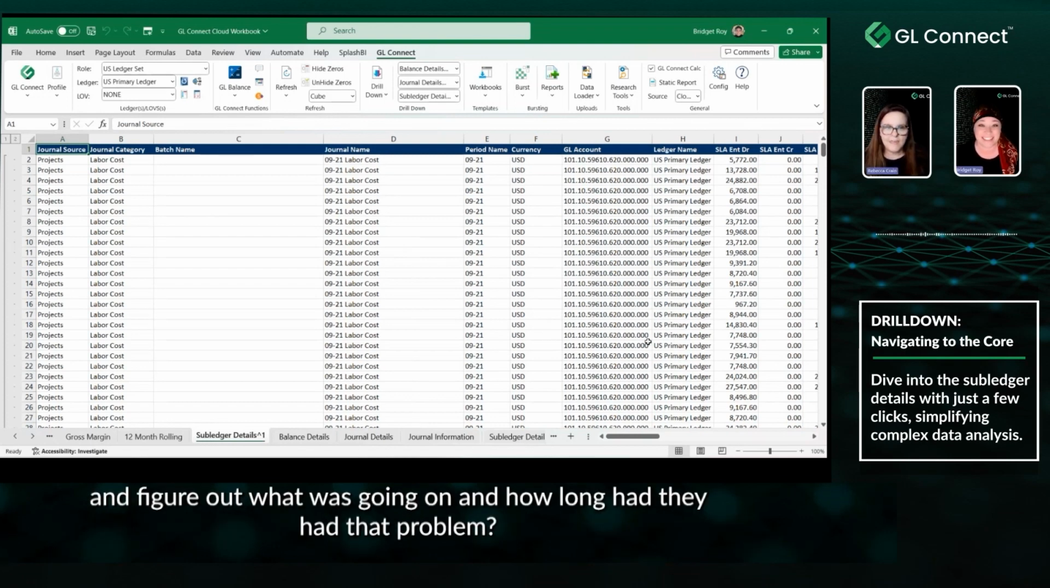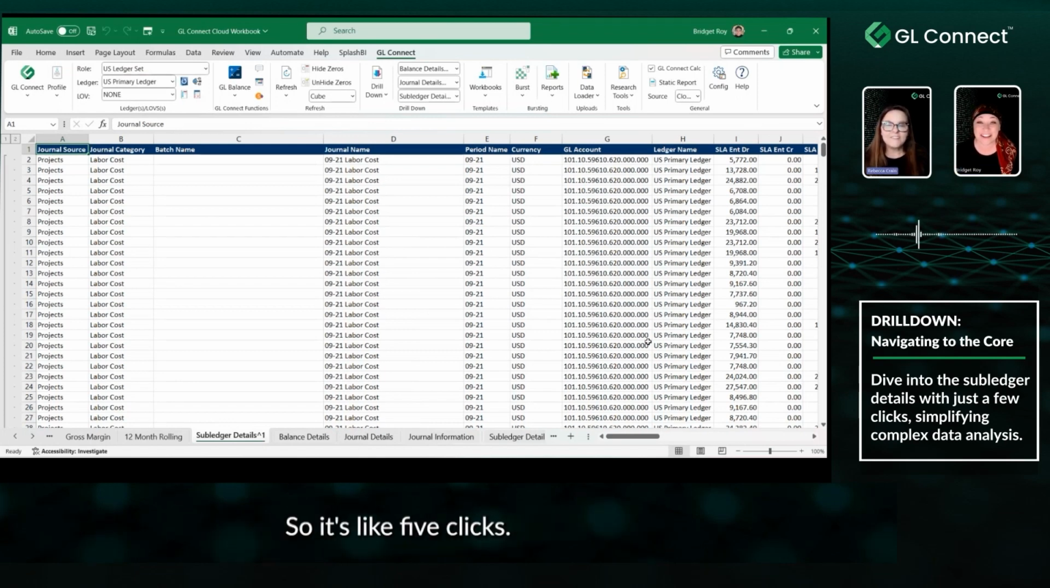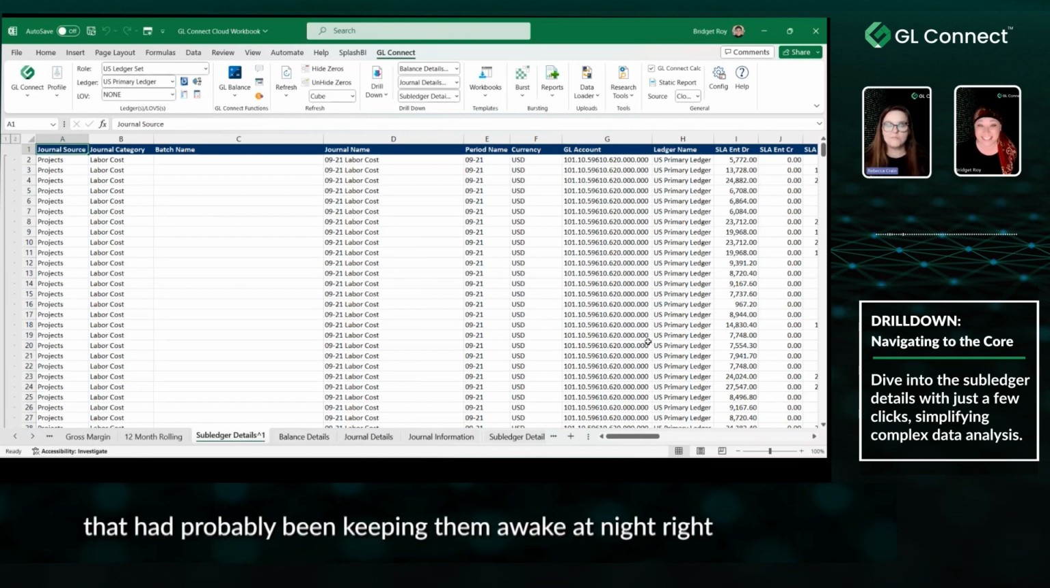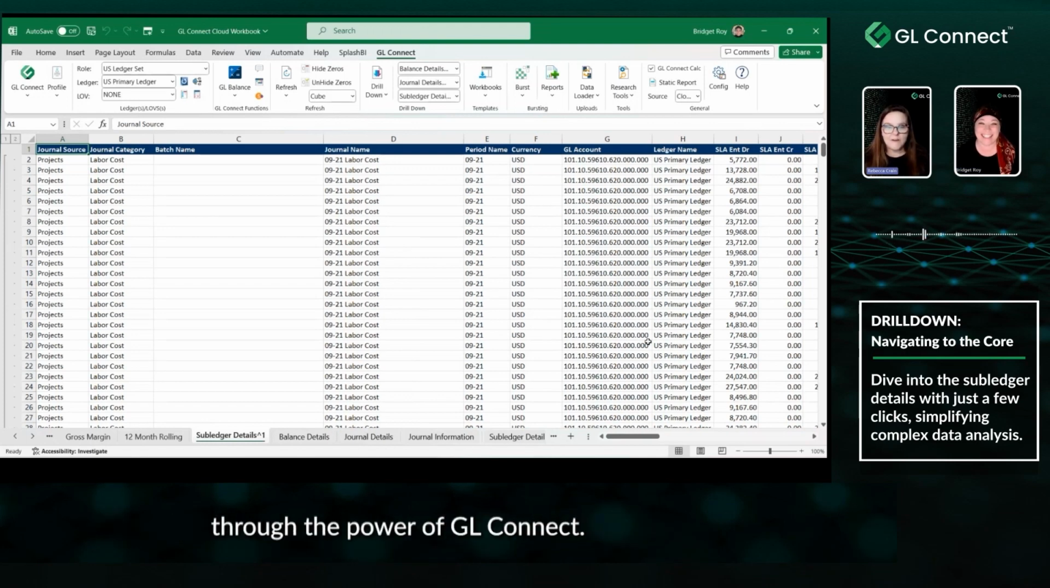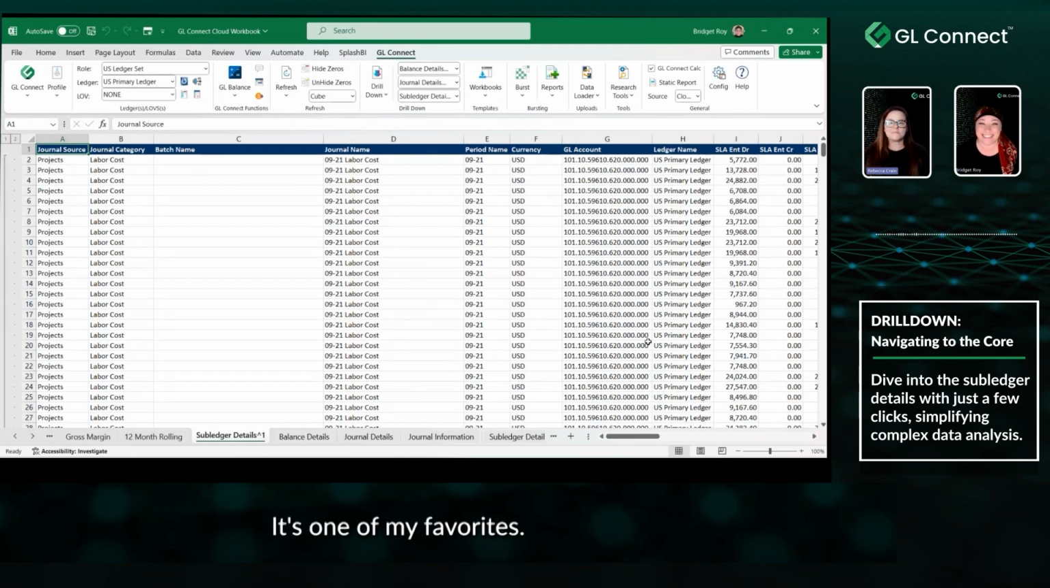And how long had they had that problem? They had had that problem for about 1.5 years. So in like 5 clicks, you were able to track down the weird number that had probably been keeping them awake at night. Right. And just through the power of GL Connect, you were able to get there immediately and fix their problem for them. I love that story. It's one of my favorites.